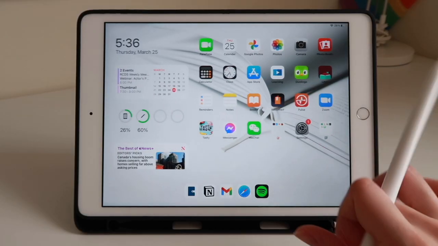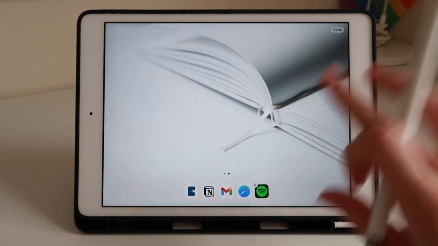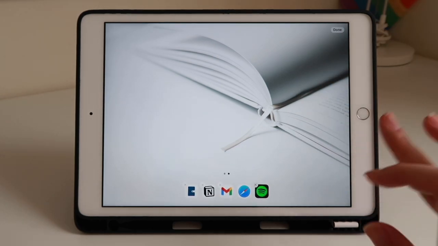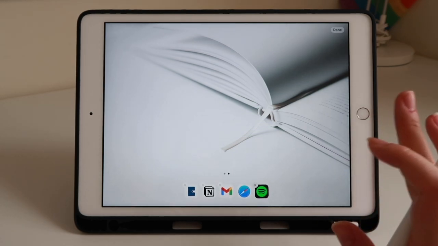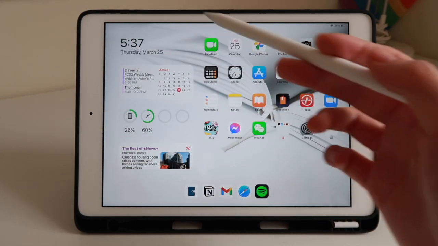Okay, now let's get to the actual iPad tour. So this is the wallpaper that I use. If you saw my MacBook video, you'll notice that it's the same wallpaper. I do this just for simplicity's sake, and I like how it matches. So to start, I'm going to go over the widgets section.